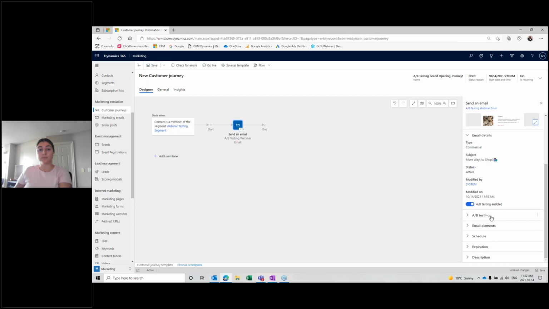features pop up. These features only apply to this specific email and this specific tile. So if you were to set a schedule or an expiration, that only applies to the email, not the entire customer journey. But what we're really interested in is this A/B testing.